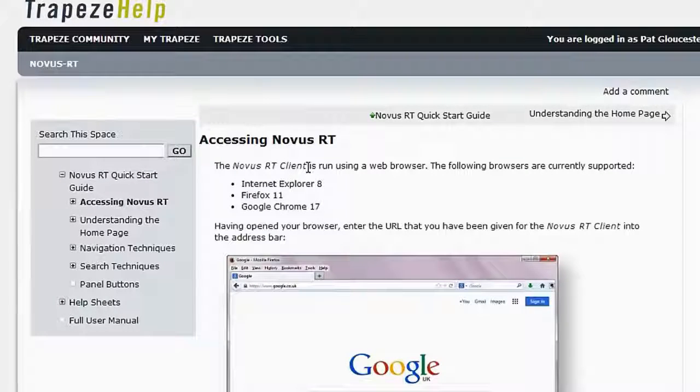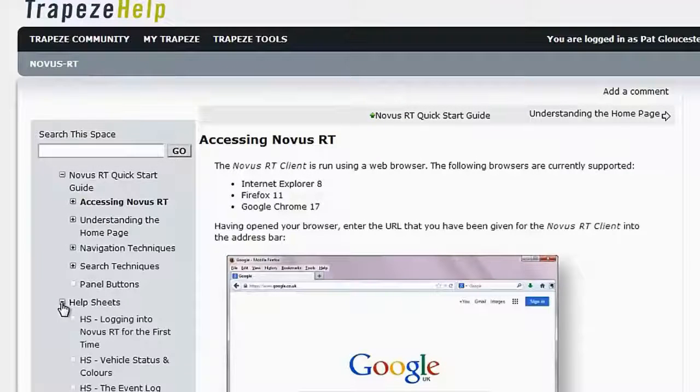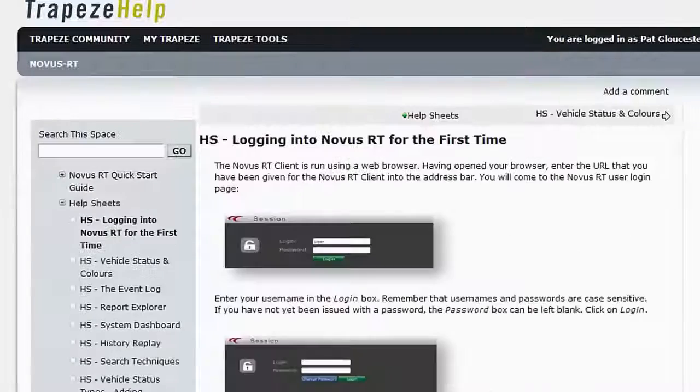From here, you can also find help sheets, which tend to cover frequently asked questions from users, such as how to log into NOVUS RT for the first time.